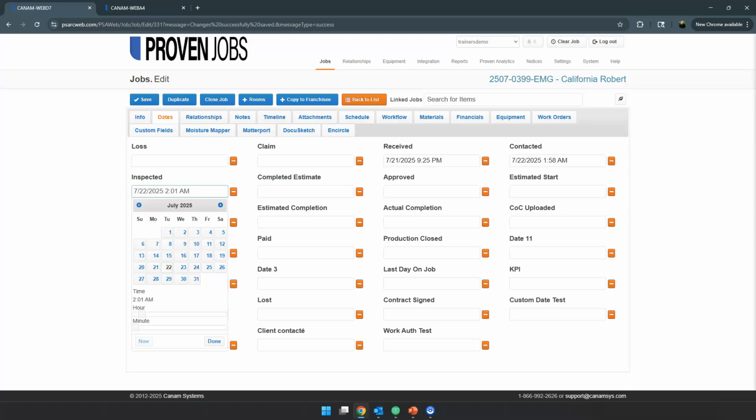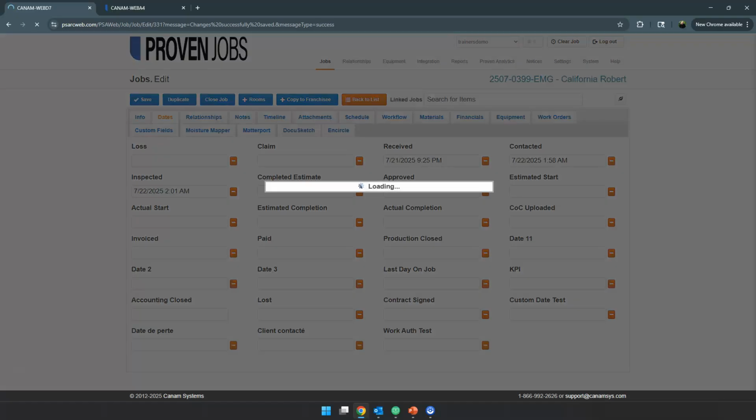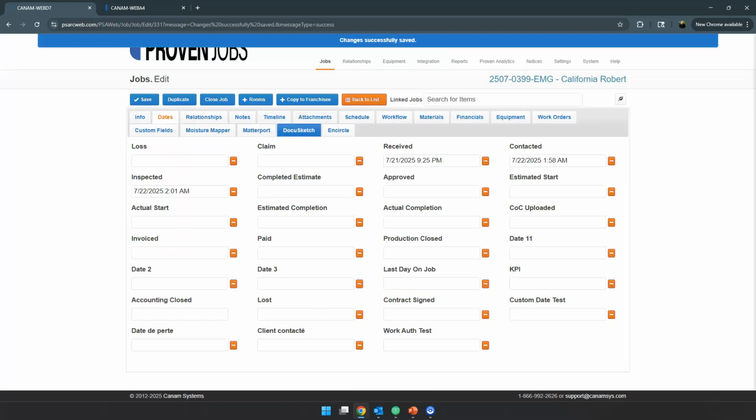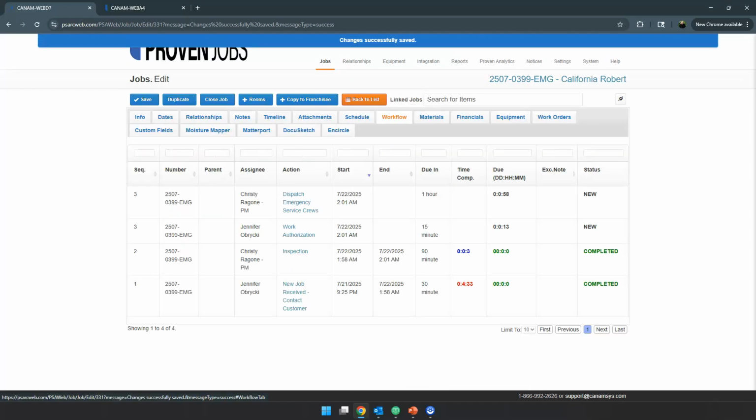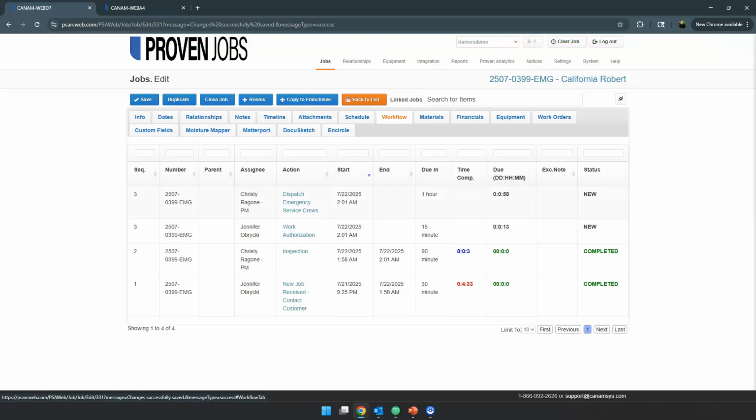Once the workflow does go past due, it is going to want you to add the job date through the workflow action pop-up. The system will give you a banner saying, hey, you need to go and complete this workflow through the workflow tab. I'm just going to go ahead and save that and show you. It should move our next workflow forward. So now that I have my inspected date, we see two new workflows being triggered. One to capture a work authorization, and then one to dispatch the emergency crews.